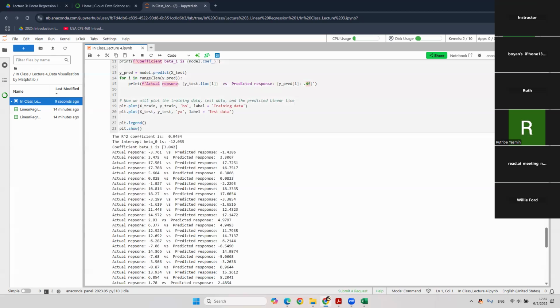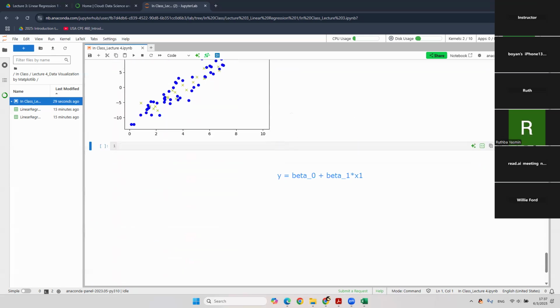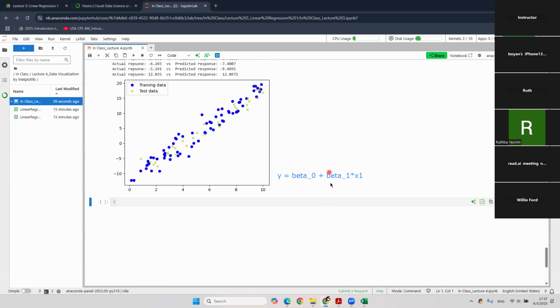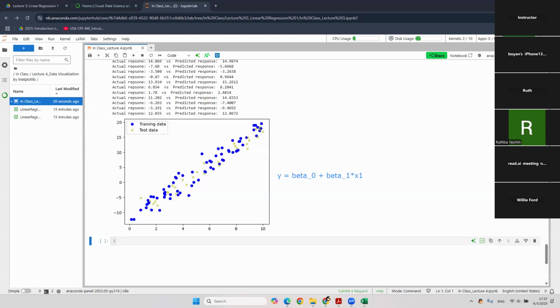Let me see. Okay, I have this. So I have y equal to beta 0 plus beta 1 times x1, right? So this is my line. So in order to plot the whole line here, in order to plot the whole line, okay, here we go.